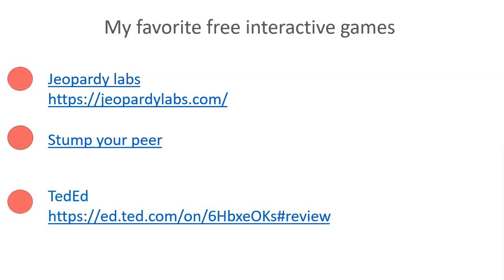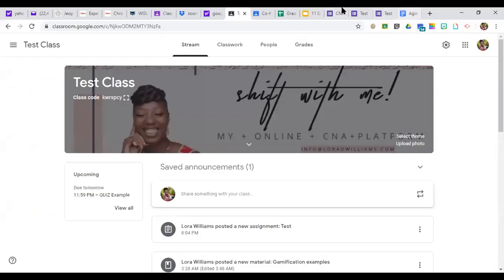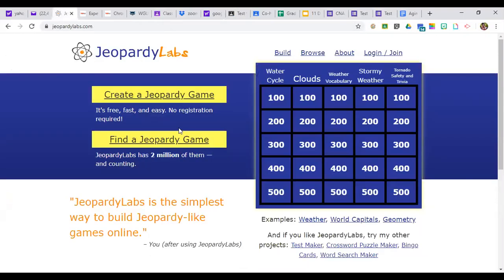Jeopardy Labs. I mentioned this on my call with Victoria. Love it, love it, love it, because there are already Jeopardy games created for you. You can put in CNA, and it'll pull them up for you online. I'm going to show you what I mean, because I am a visual learner also, and I want you to see what it looks like. So this is Jeopardy Labs. You can create one if you have the bandwidth, and I am a creator, so I love to do that. I did create one that I'm going to send to you via email that you can use and edit as you please, or you can find one.